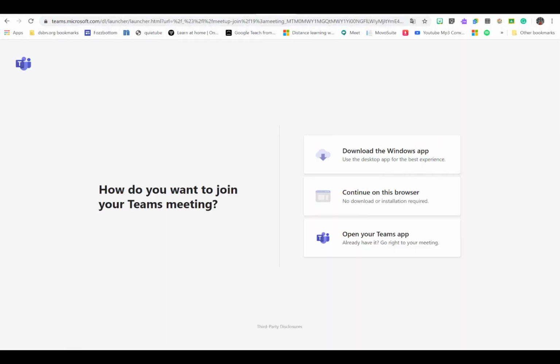Just in case, you might see a different kind of window pop up. You might get this window instead of the previous one. It's going to be the same thing. We're not going to download the app or anything. We are just going to continue on this browser, and then it's going to take you to the same window as the previous one.